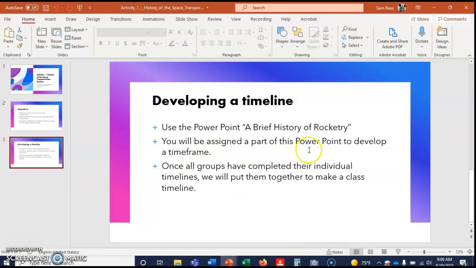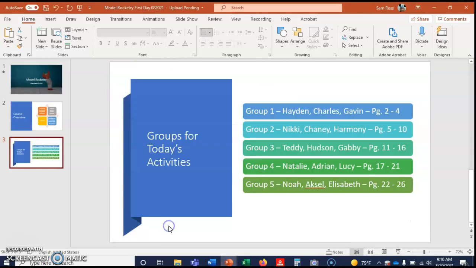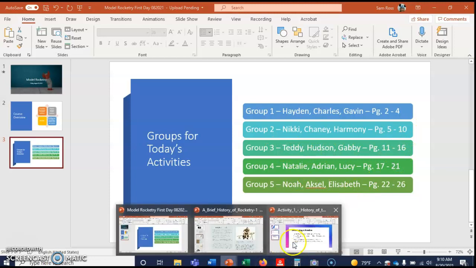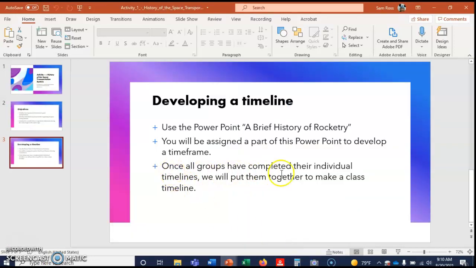You're going to be assigned part of this PowerPoint to develop a time frame or a timeline. Okay. So if we go back to here, group 1 has pages 2 through 4. Group 2 has pages 5 through 10, and you can kind of see on and on. And what you're doing is you're developing a timeline that once all of the groups have completed their individual timelines, we're going to put them together to make a class timeline.